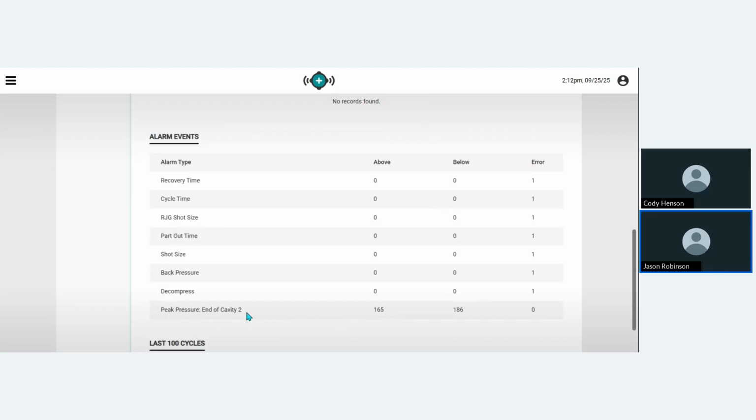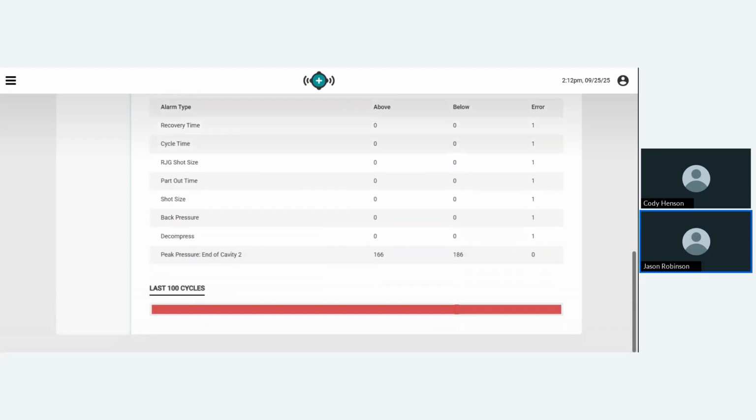Peak pressure into the cavity. So we had an alarm set on cavity pressure at the end of fill on cavity 2, and we had a bunch of rejects above that high tolerance and a bunch below. Keep in mind, these guys don't even know they're using it. So this just happened in the background.